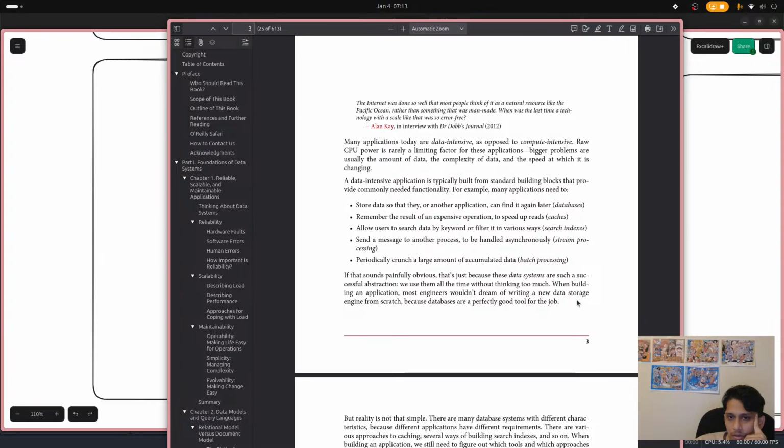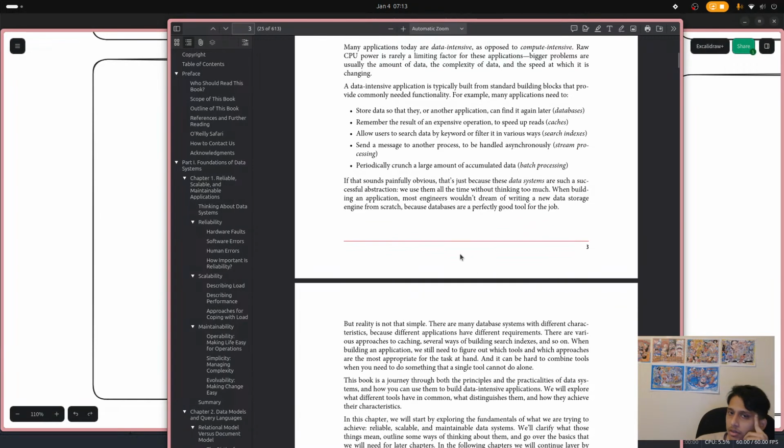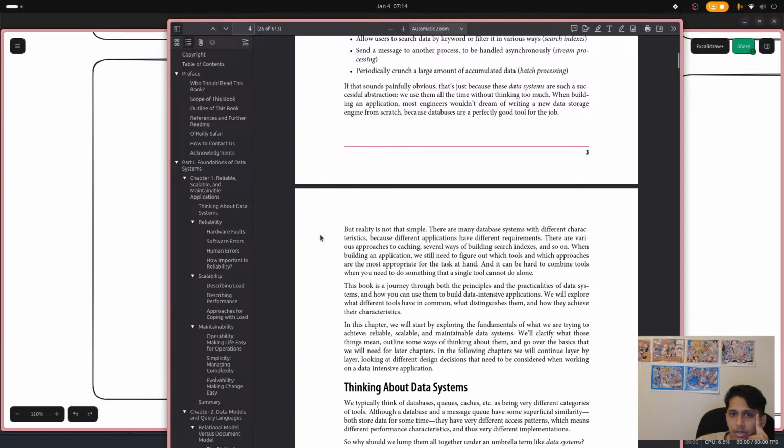If that sounds painfully obvious, that's just because these data systems are such a successful abstraction. We use them all the time without thinking too much. When building an application, most engineers wouldn't dream of writing a new data storage engine from scratch, because databases are a perfectly good tool for the job. Yeah, no one does that except for very few people in the industry, and no one wants to build their own database and build their application from scratch. We already have good enough databases.